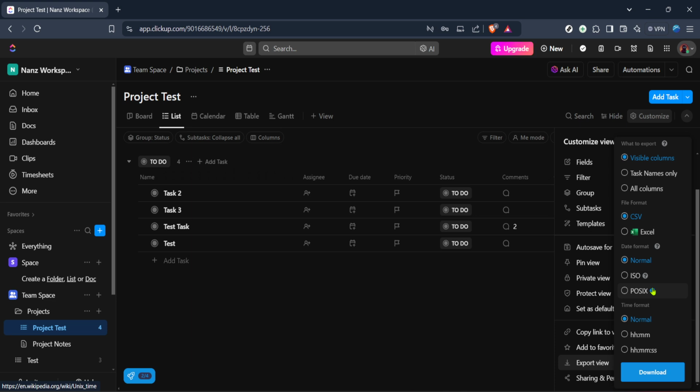Remember, the world of project management is vast, and tools like ClickUp are here to make your life easier. Don't hesitate to explore further, customize your workflow, and discover new ways to enhance your productivity.